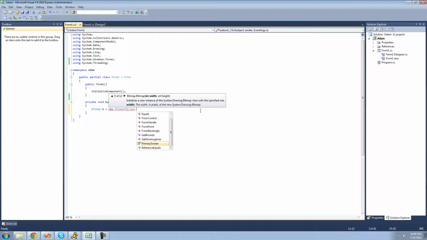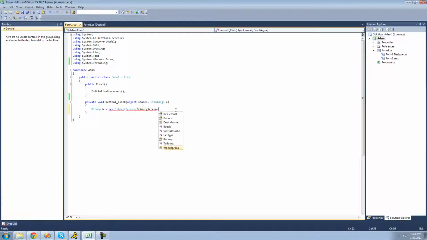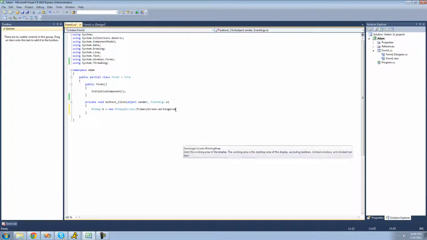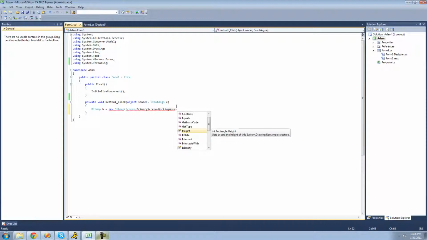So we're going to say Screen.PrimaryScreen, and the primary screen is basically just the screen that has the taskbar at the bottom. And if you're using multiple monitors, then you only have one monitor that's displaying this taskbar right here. And then we're going to want to use the dot operator to access the WorkingArea property. And the working area is basically just everything on your screen. And then again, using the dot operator to access the Width property. And the width is basically just the width of your screen.